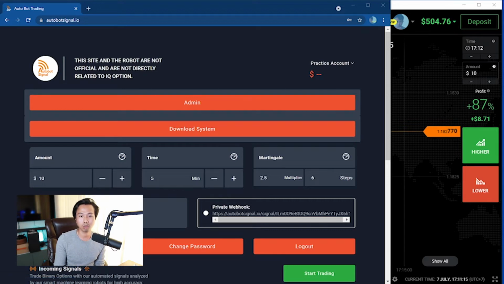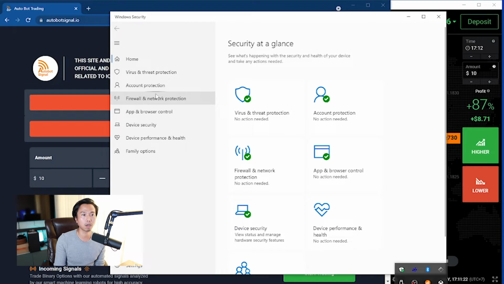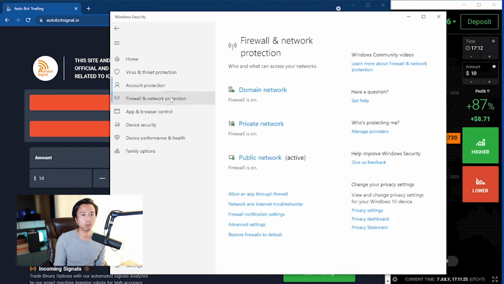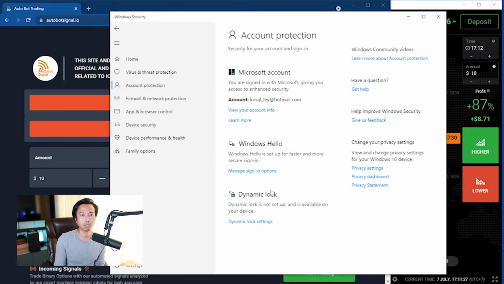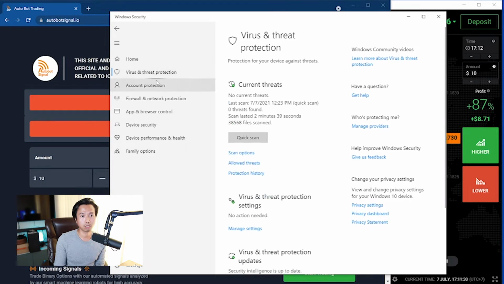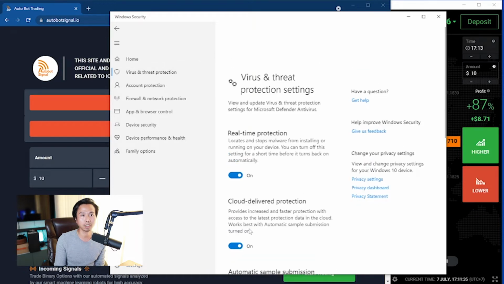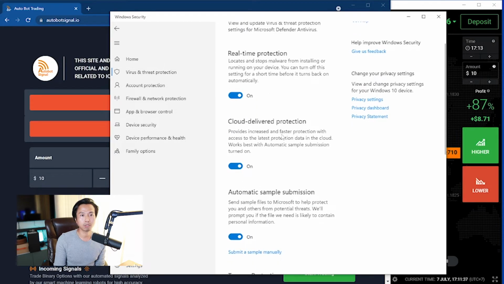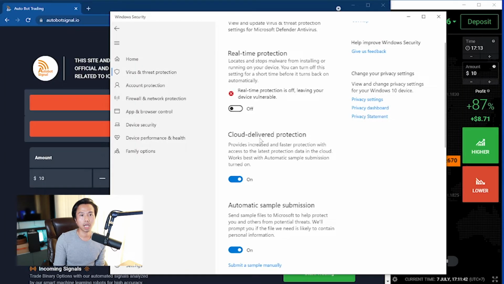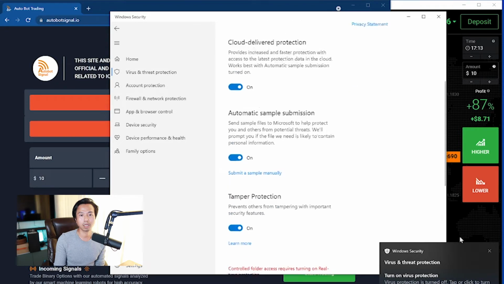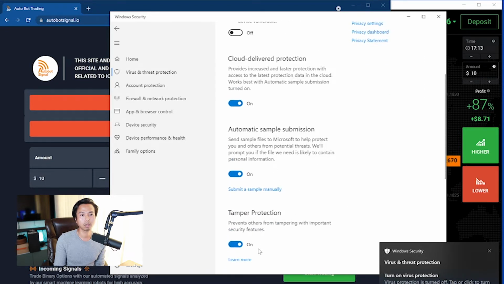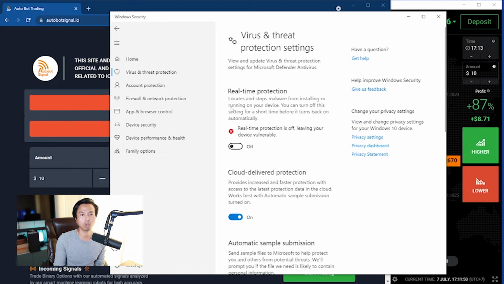Let's go to your system first. Go to antivirus, then firewall protection, or maybe account protection right here. Virus protection. Okay, go to virus and threat protection, then manage the settings. This is real-time protection, and you just turn that off. Click OK. Cloud delivery protection, automatic sample submission, I think just turn that off. I think that should be fine.